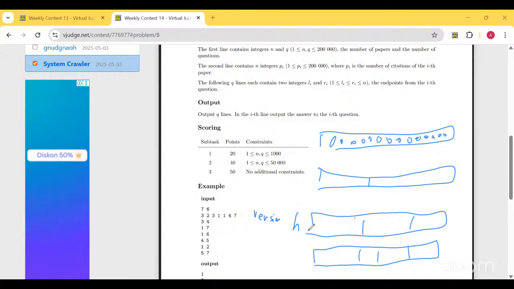For example, let's say the answer is this, and this is a segment tree consisting of every value greater than or equal to h. Okay. Then we just need to find the sum, right? Okay, you got it?